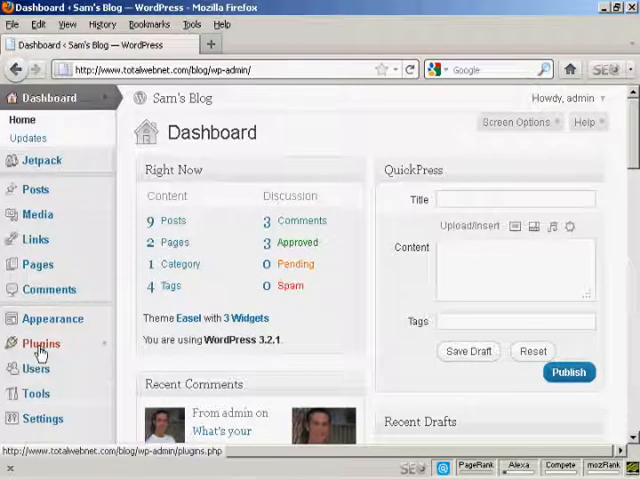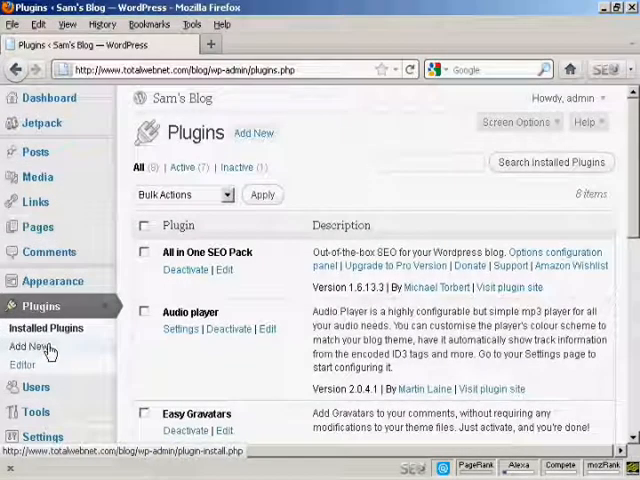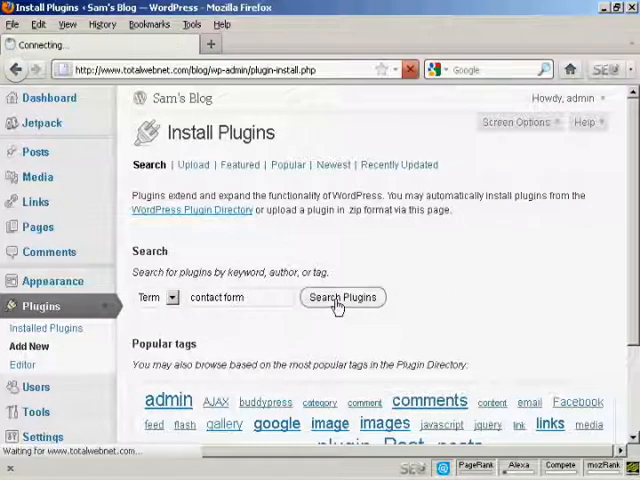So I'm going to install one now. Come here to plugins and then add new, and I'll do a search here for contact form and click on search plugins.